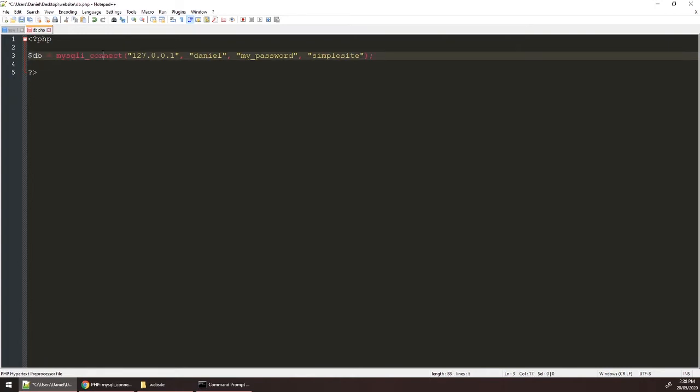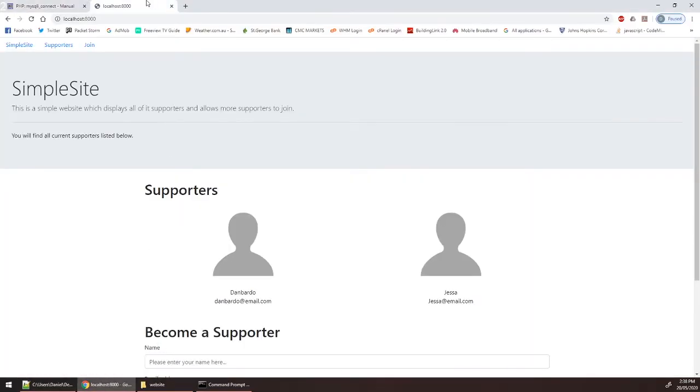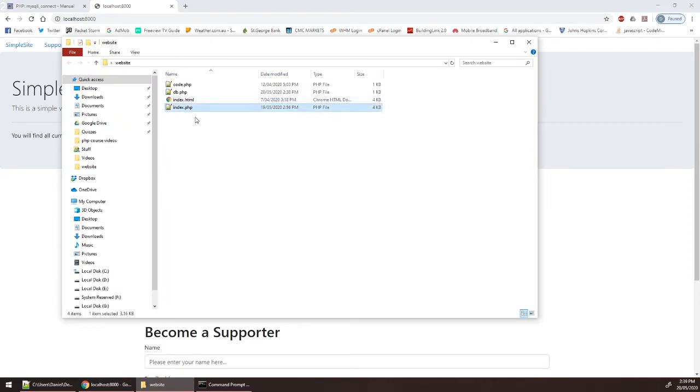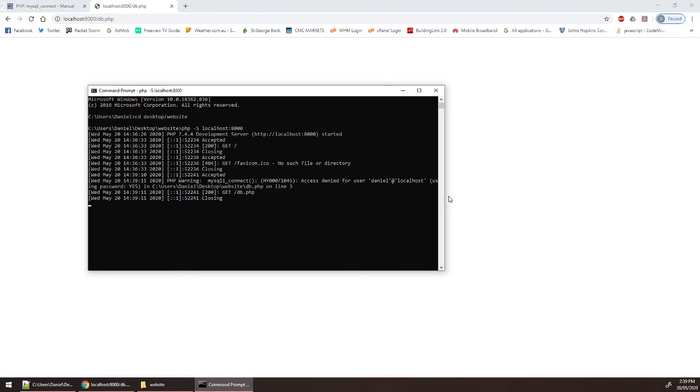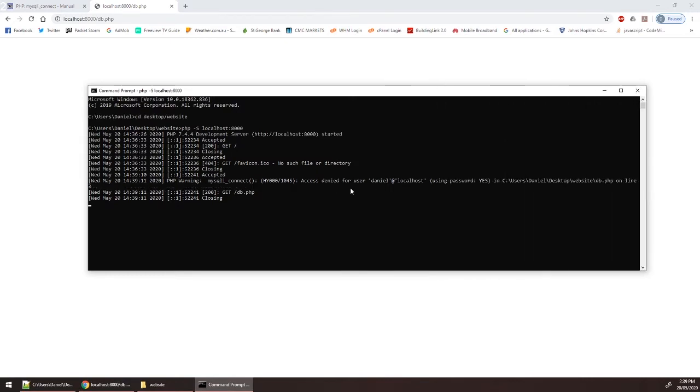So I've made the file. It's here. I'm going to go into my web browser. Now, remember, if I load up localhost, it's automatically going to direct me to the index.php file, but we want to access the db file just to see what happens. So I'll write /db.php, enter, nothing. Let's have a look at command prompt to see if there were any errors. If you have a look, you can see that it says access denied for user Daniel on localhost. That was probably because I wrote the wrong password.